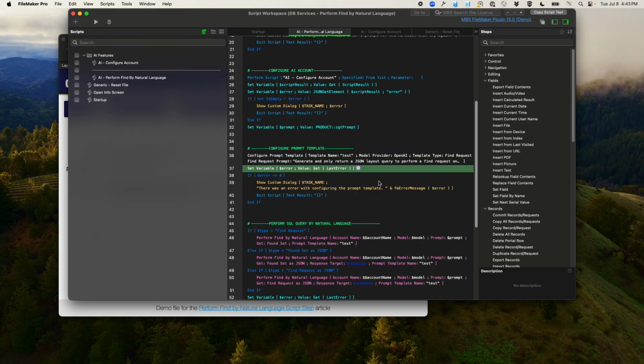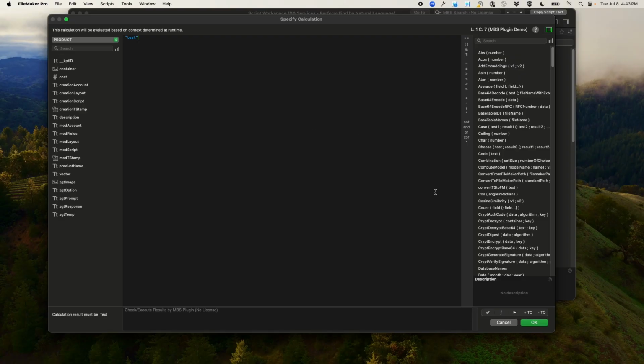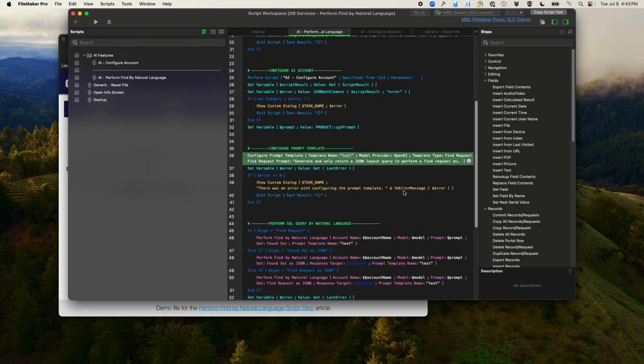So the first thing you need to pass in here is a template name. This is just an arbitrary text value. You can use whatever you want. This is just to differentiate the different templates from each other. So if I had multiple here, you can give them different template names. That way, when you are actually implementing this script step, you can pass in whichever one is relevant to your needs.